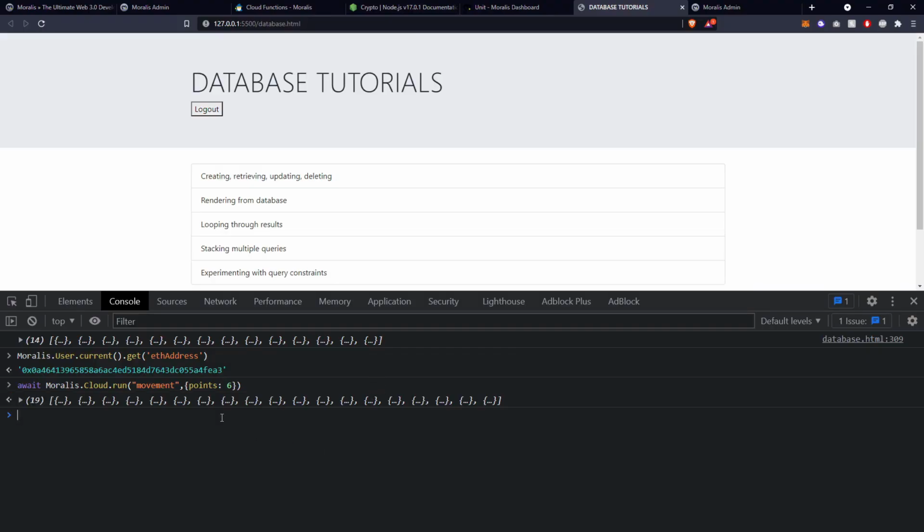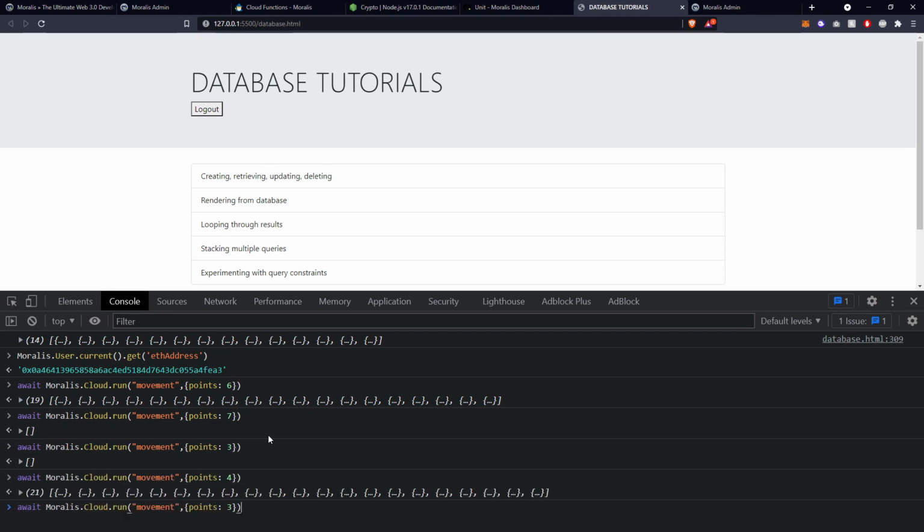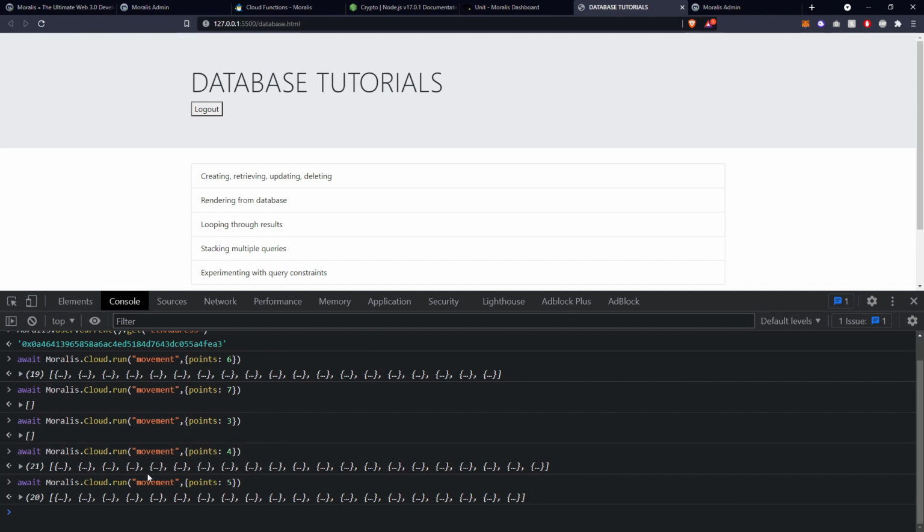Okay, so if we research 6, there are 19 results. Should be none for 7. Should be none for 3. I'm just manually changing the numbers, going back through the old one. So 20, 21, 19, well, that equals 60. And there you have it.